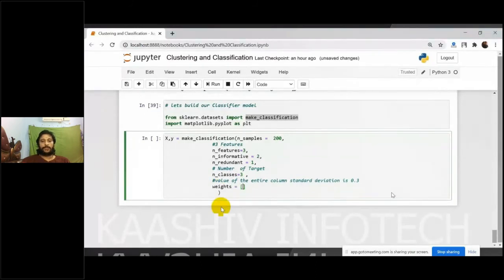It should be an array. Oh, 0.2, I missed it. It will throw an error. Lot of mistakes in my program, man.